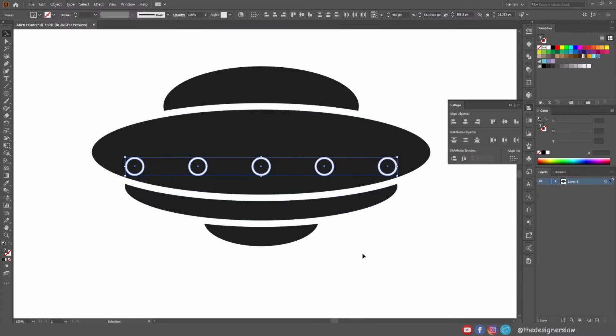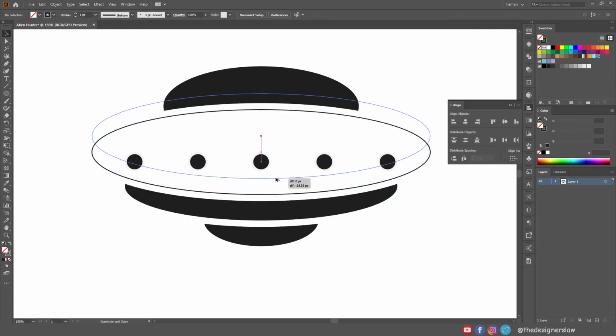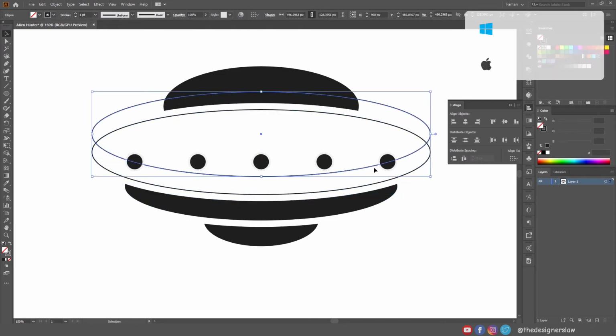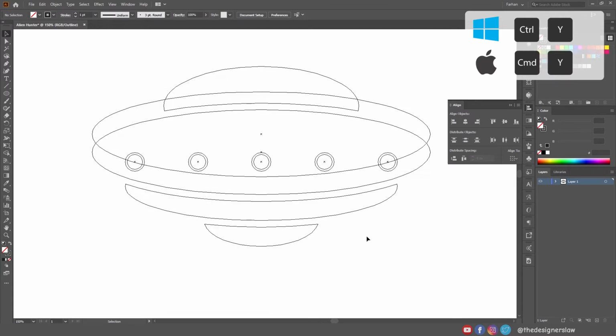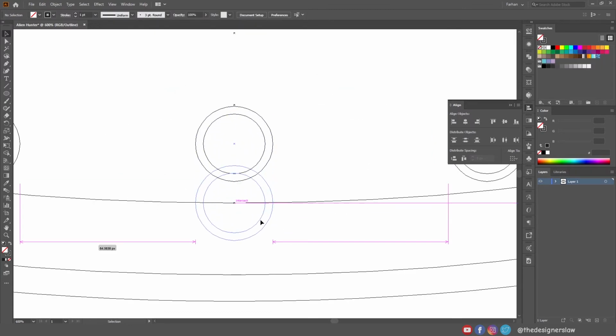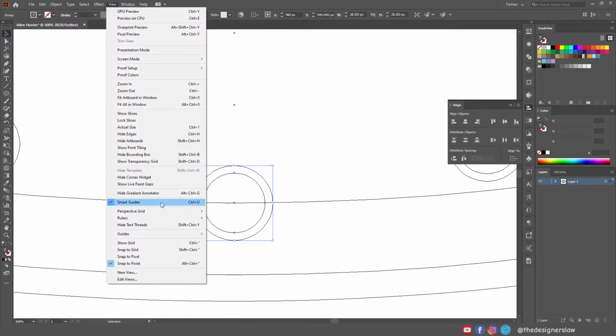Okay, let's place them properly. I can use the middle part as a guide. Press Ctrl or Command and Y for outline mode so that we can see the lines clearly. Now just place them on the line. Make sure the smart guides are turned on.